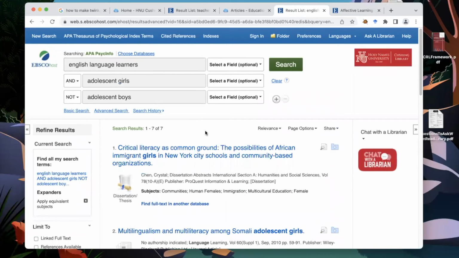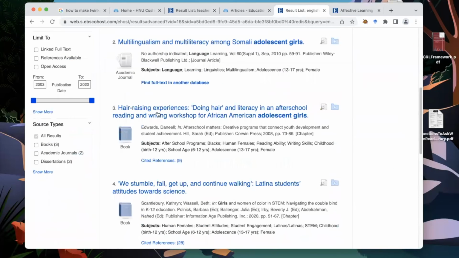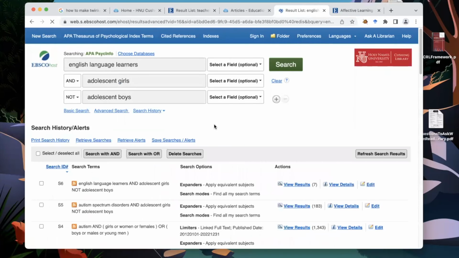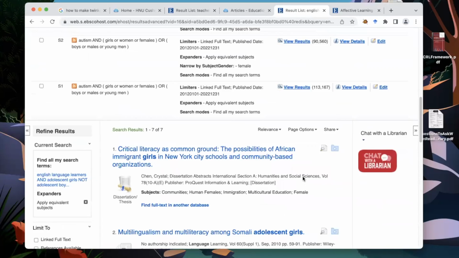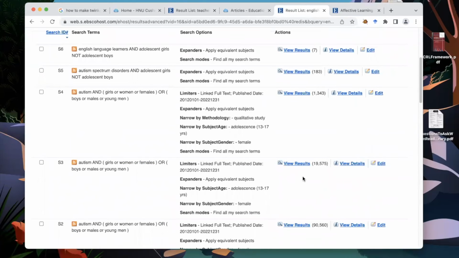So I did a couple of different searches here, and I would just want to show you what the search history looks like. So now I have 6 searches that I did because this applies the filters. So it counts every time that it refreshed.